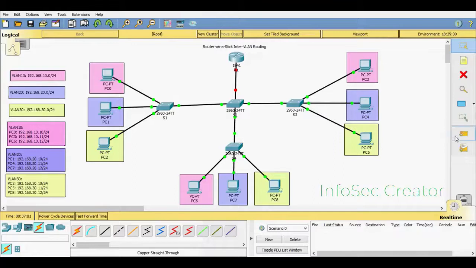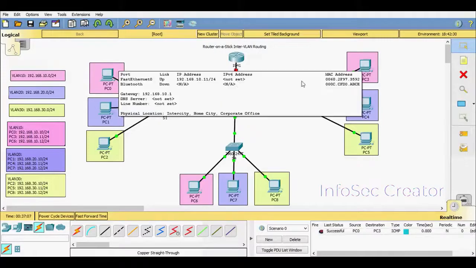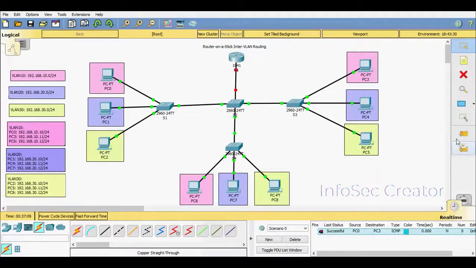We will try that. Here we will select add a simple PDU, and we will send from PC0 to PC3. Then the same network, here we can see it's successful. Also we'll try from PC0 to PC6, we can see it's successful. Now we'll try from PC1 to PC4, it's successful. PC1 to PC7, it's successful. Now we'll try from PC2 to PC5, it's successful. Also from PC2 to PC8, it's successful.